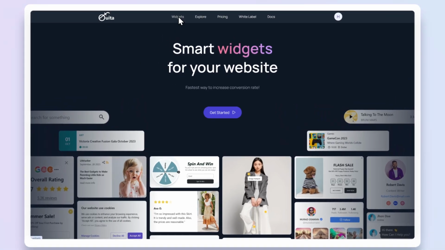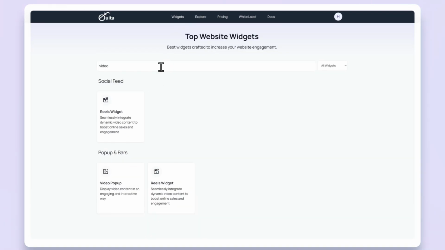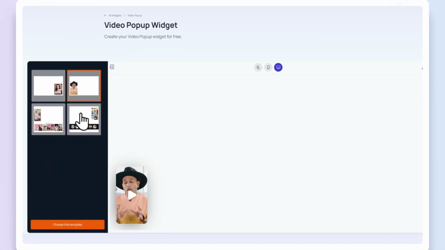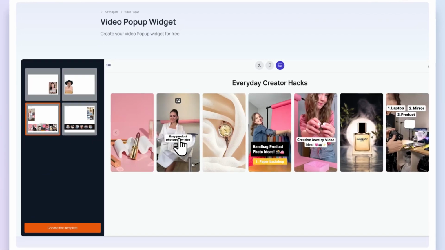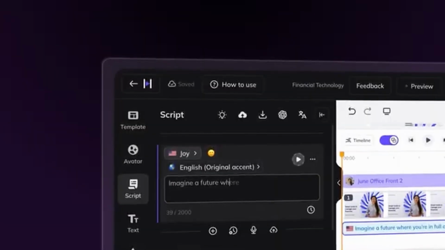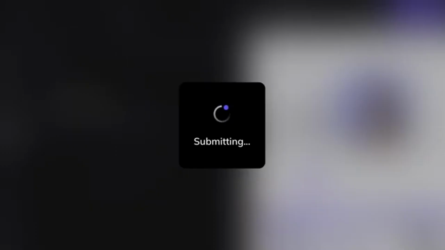Go to the page widget and search for Video Popup. Choose your template, whether you have one video or multiple. Don't have a video? No problem. You can create a stunning one effortlessly with HeyGen. Just type your script and let it do the rest.